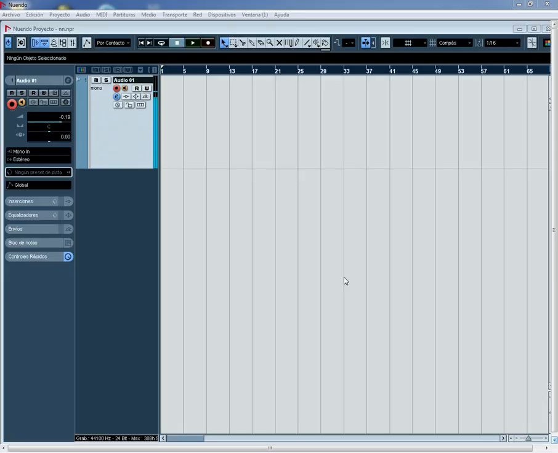So the possibility that you have with an audio track is that you can do a lot of things. You can cut, you can split, you can include, you can make copies. You have a lot of possibilities to work with an audio track. Well, first I will show you how to make an audio track, a mono audio track and a stereo audio track, and I will explain how you can use both.